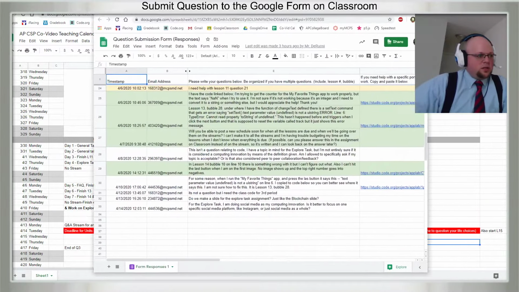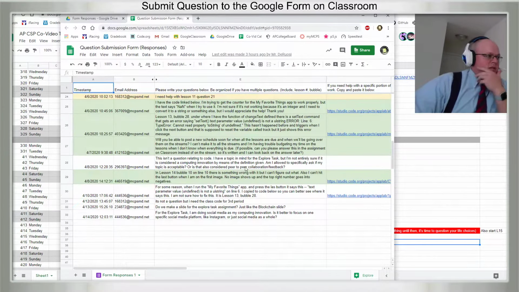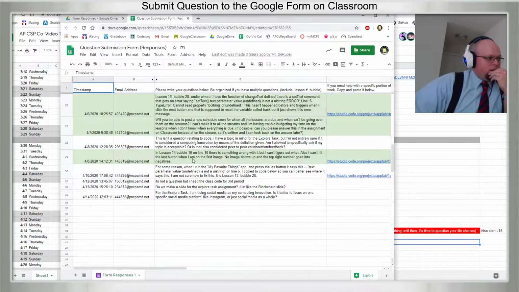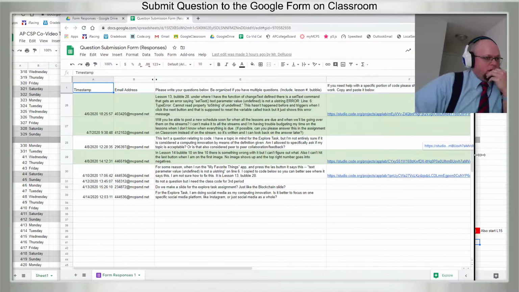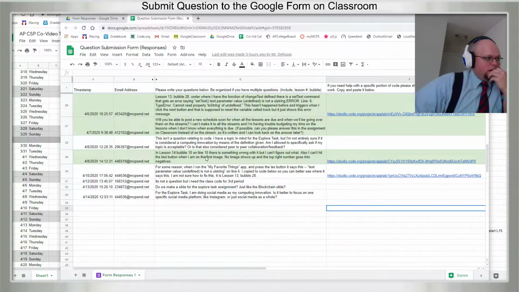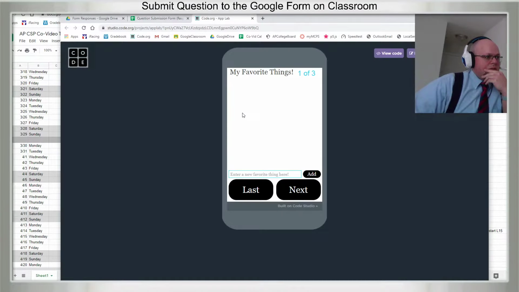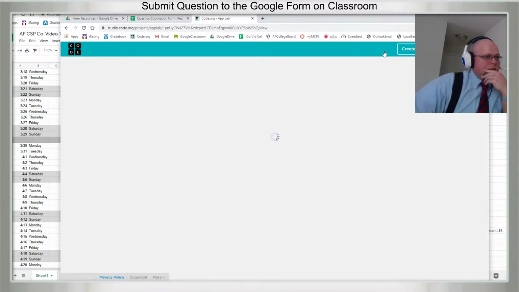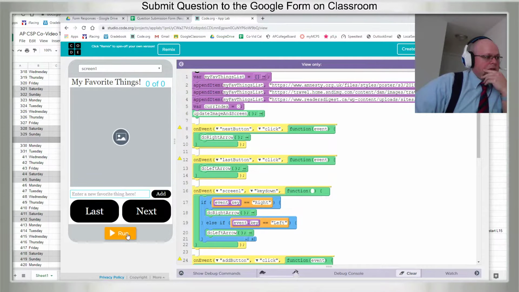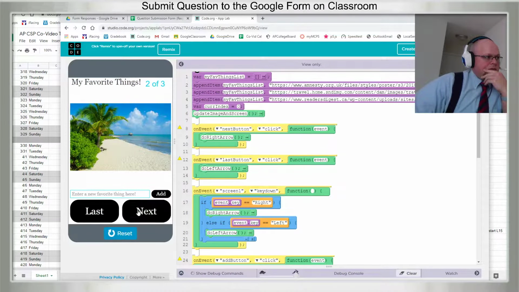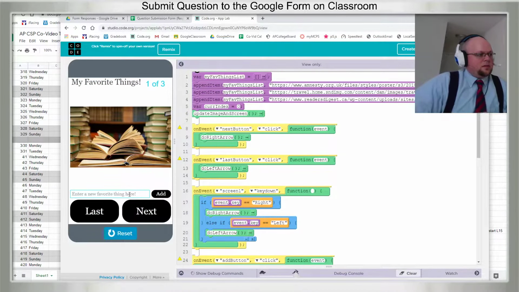Okay, so let's take a look at the question form stuff that is due today. Lesson 14, bubble 10, I guess you answered that one, since it is green. For some reason, when I run my favorite things app and press the button, it says text parameter value undefined. All right, let's take a look at it. Let's view code and run. Let's see here, do three things. Let's add something.